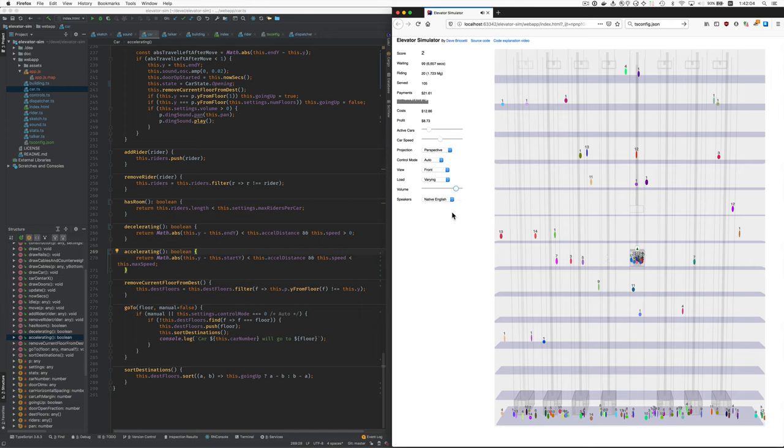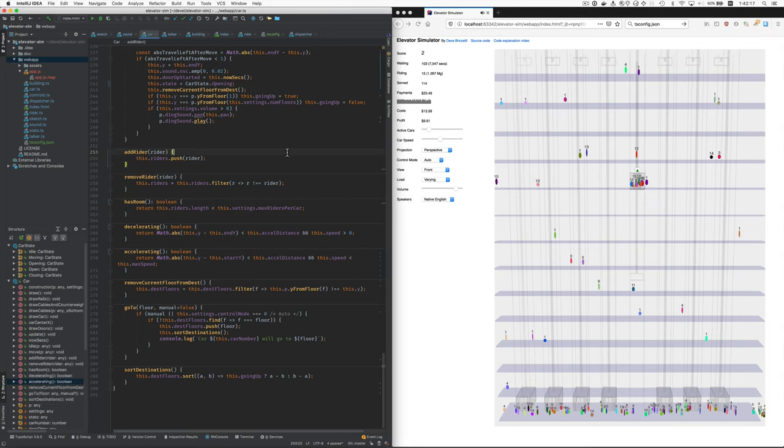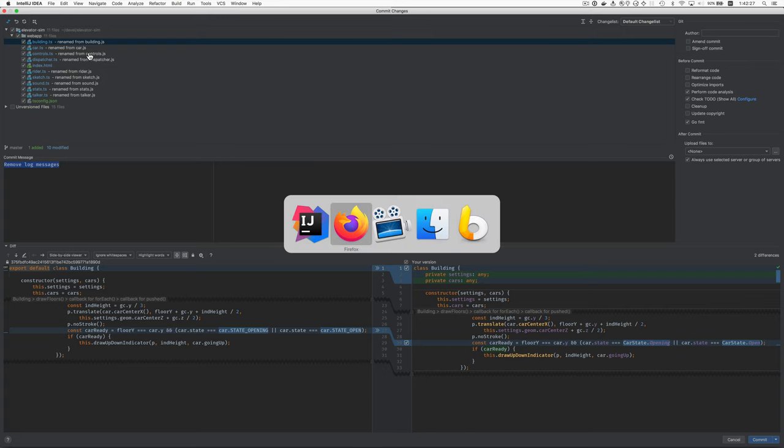I don't know if you can hear them talking. I'm not recording the sound directly from the computer. Let's look at the diff. Oh, you probably heard that. Let me turn that down now.